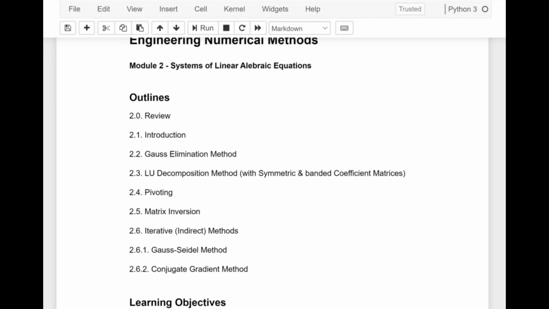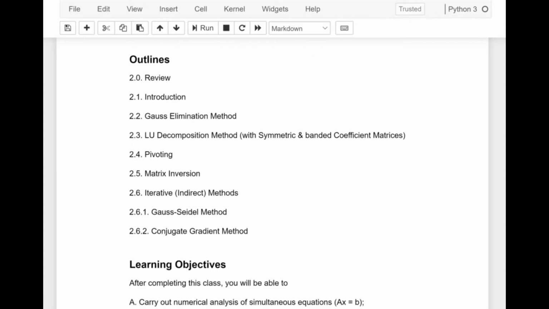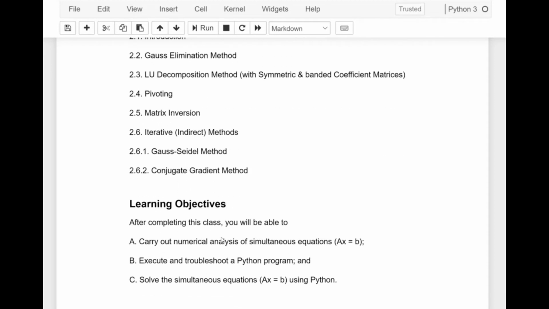and banded coefficient matrices. We also have pivoting, matrix inversion, iterative or indirect methods such as Gauss-Seidel and the conjugate gradient method. Okay, so that would be our outline for this module.